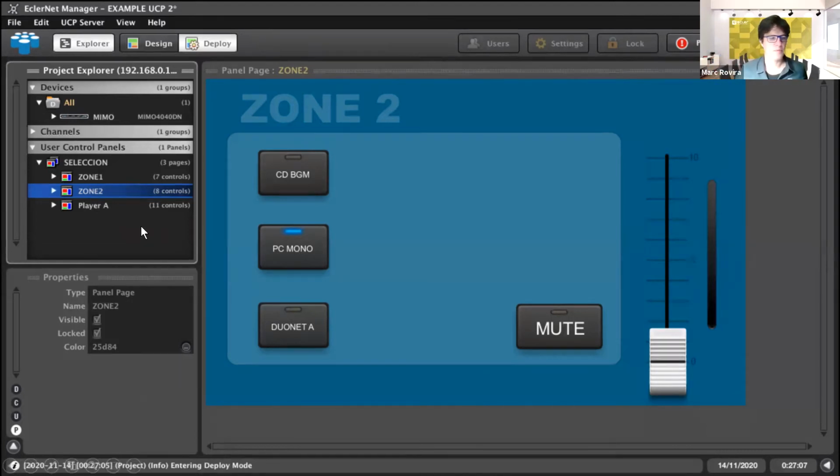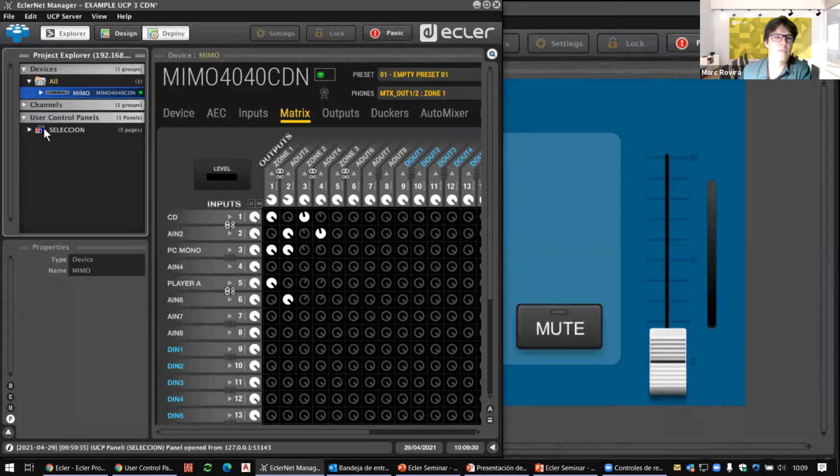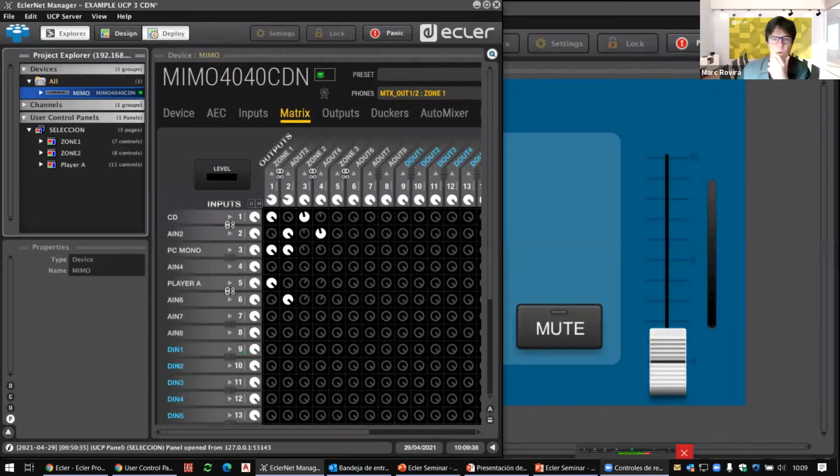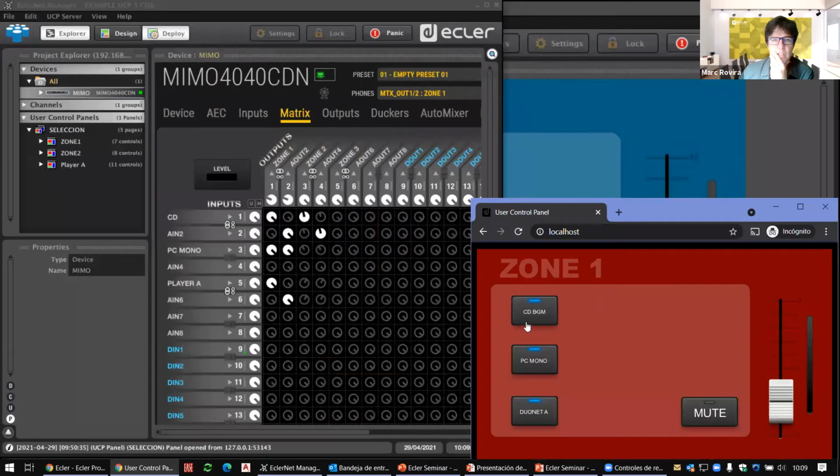Let me show you here in EclerNet Manager. Here is this example that we have already made, and here I have the user control panel. This is what we did. Here we control output 1 and output 2 follows, and here you control the cross point between input 1 and output 1. Here we control input 3, output 1, and here we control the cross point between input 5 and output 1. So as we independently control them, we can mix them all together.